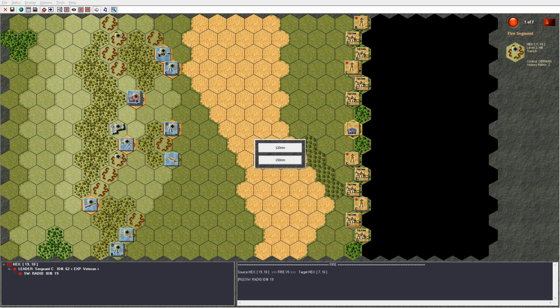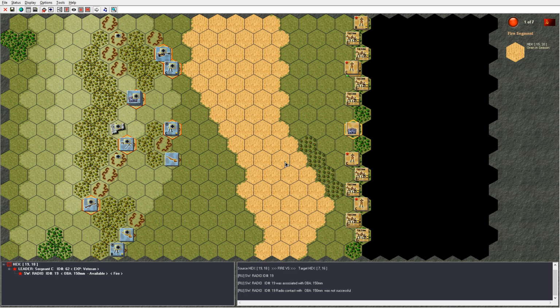Now, if this is the first time that the off-board artillery is going to be used in a scenario, and assuming there are two off-board artillery modules in a scenario, the player gets to choose which off-board artillery module the radio will be associated with in a pop-up window. If there is only one module, then the radio is automatically associated with that one off-board artillery module. We choose by left-clicking on one of those.